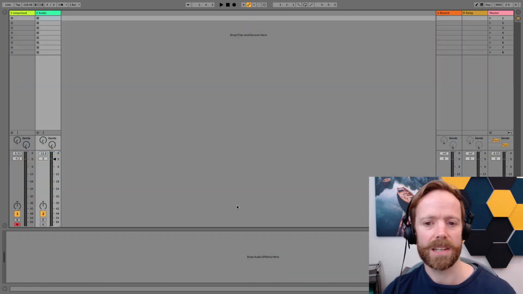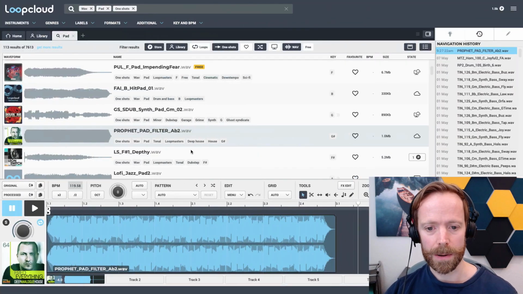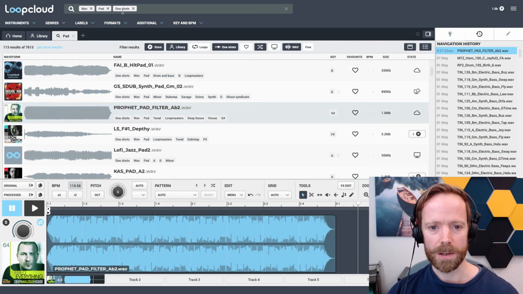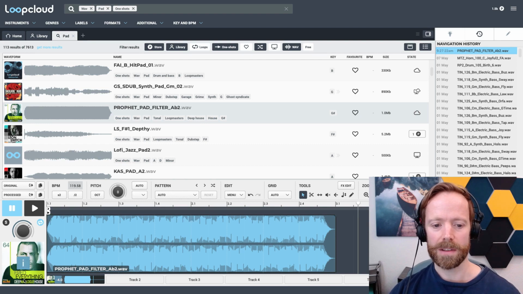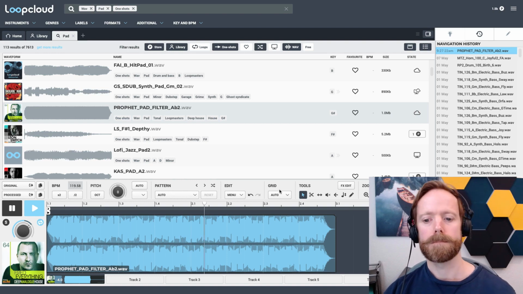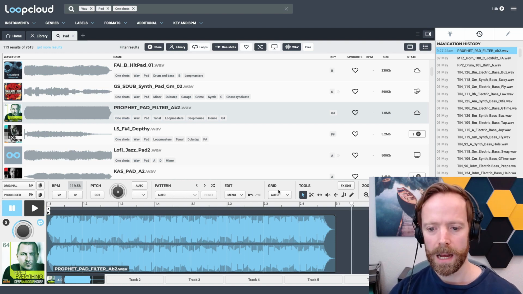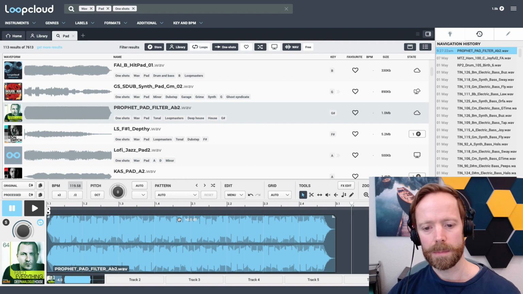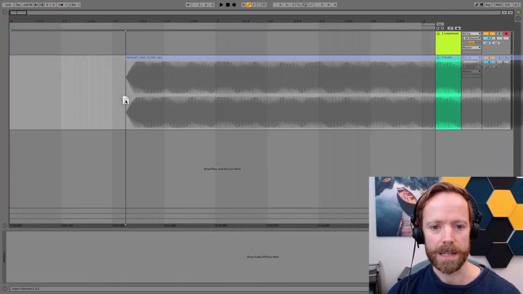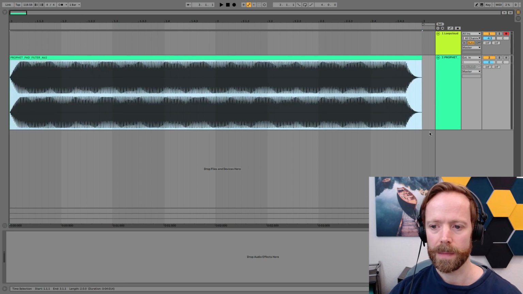First up then, let's drag the sample that I found in Loop Cloud into Ableton. So I found this just by doing a search for pad one-shots, and I've now got this 2-bar long, pretty much fully sustained Prophet pad sample that I found in the Fred Everything Deep Analog House Pack. So yeah, with it being fully sustained, we've got plenty to work with level-wise. So let's just drag it out and into Ableton.